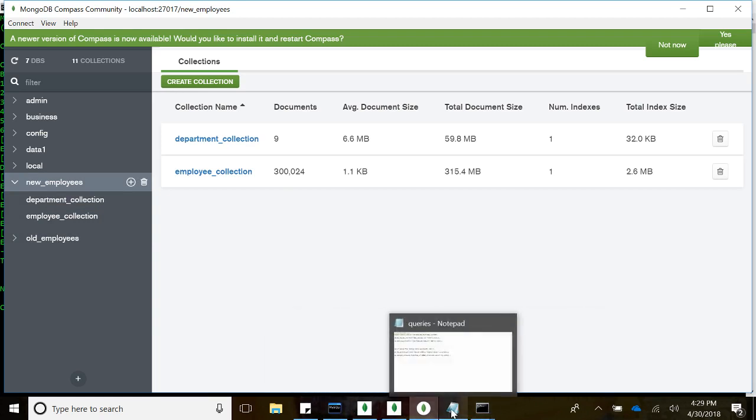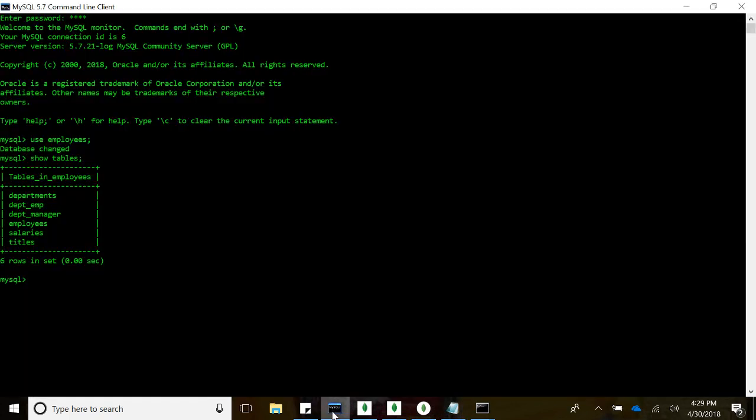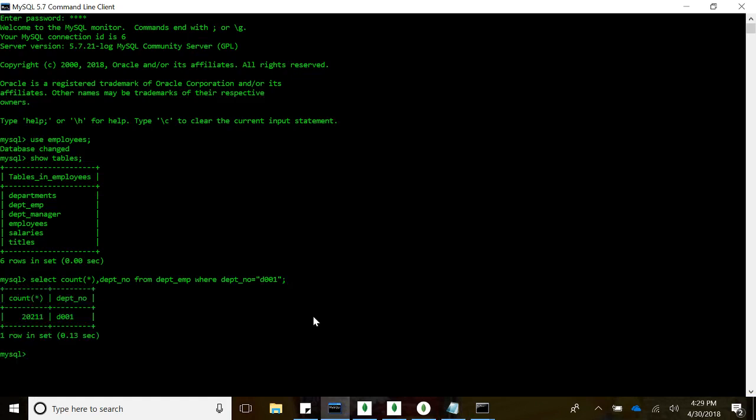Now I'm going to show you the correctness of the data migration. I'm going to execute this query in MySQL. This query will return the count of the department number with D001. It has 20,211 records.